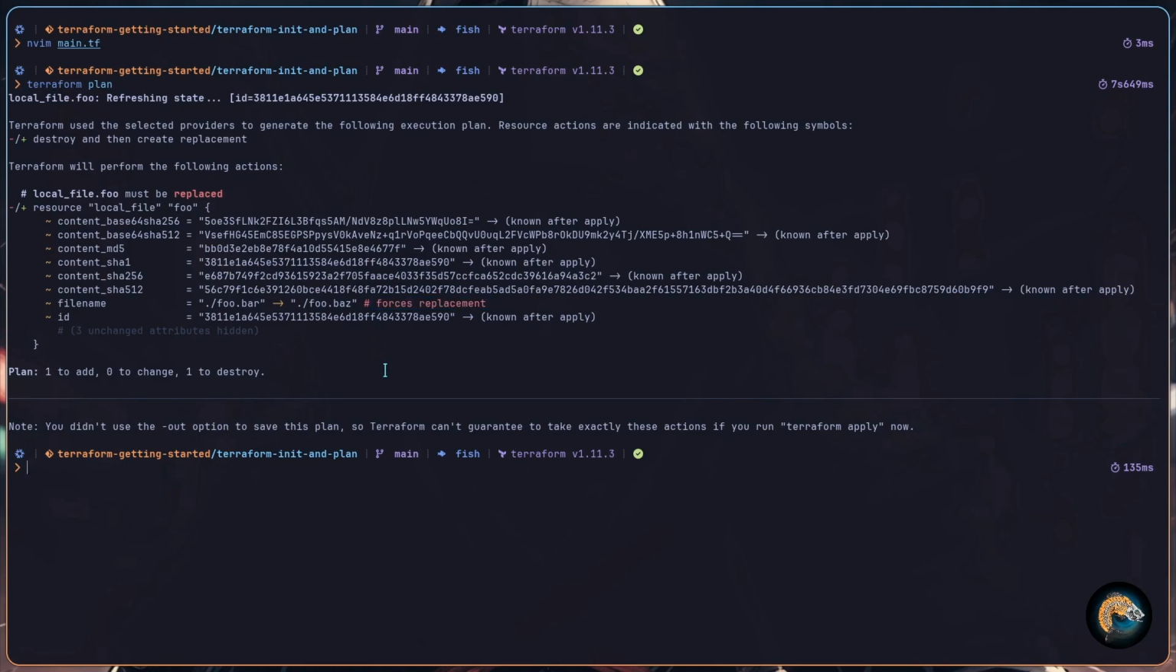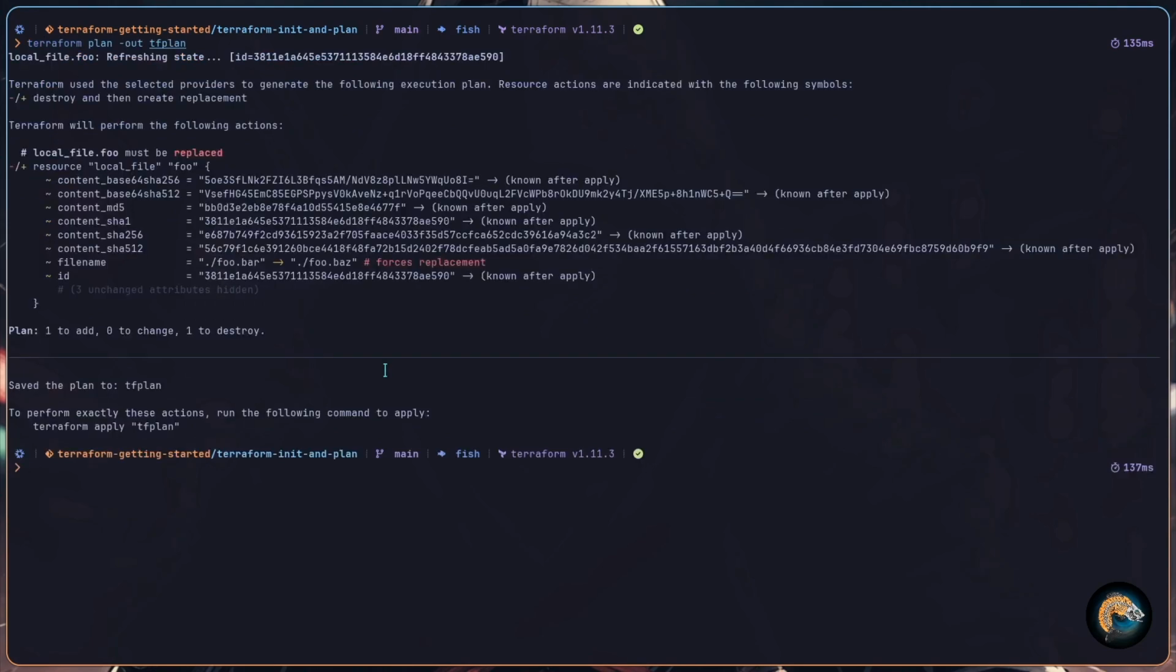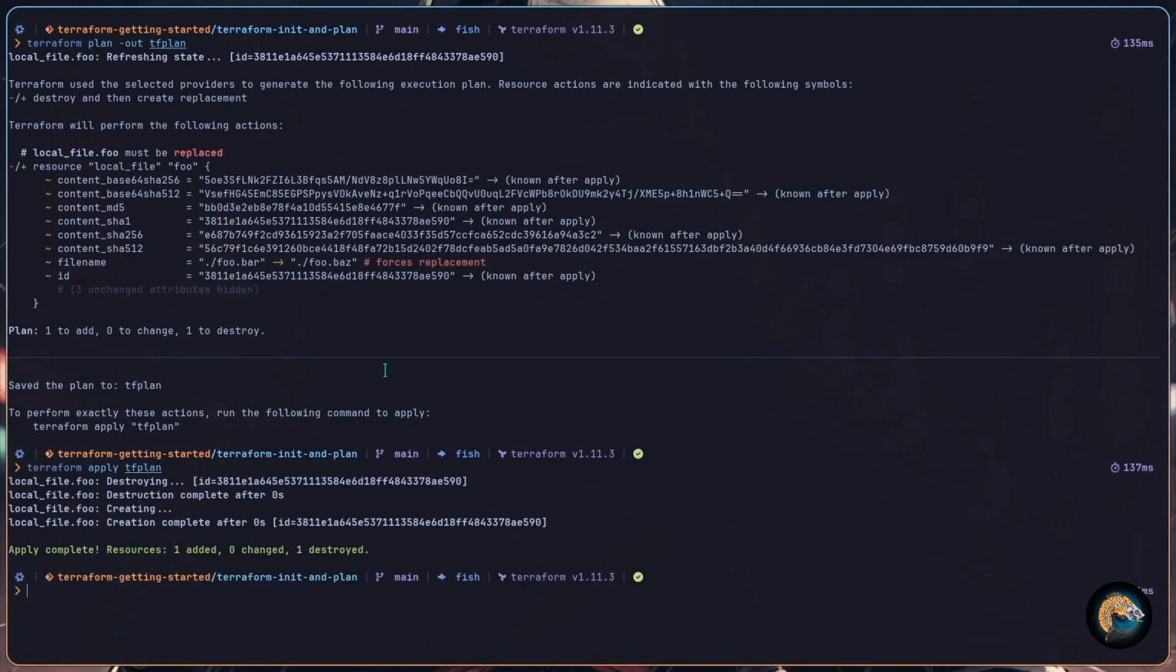Terraform state tells it what it knows about the outside world, and that affects its plan. And if we output a plan, we can observe what the plan says. And if we apply that, you'll see sure enough it did that. It destroyed and created.